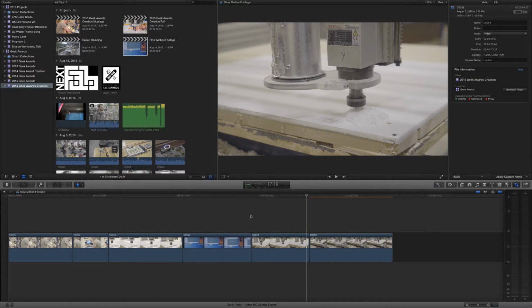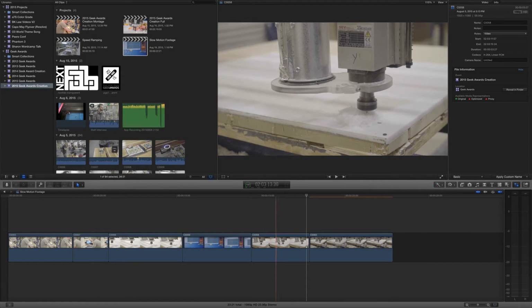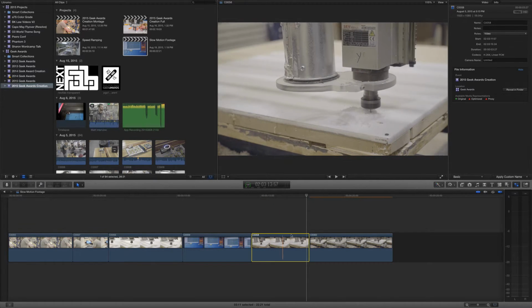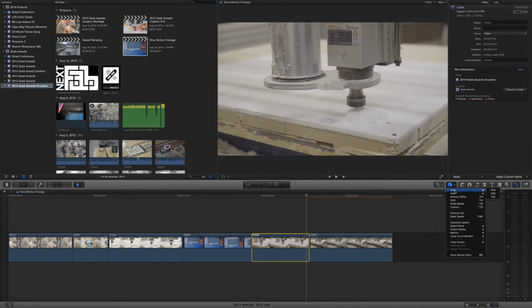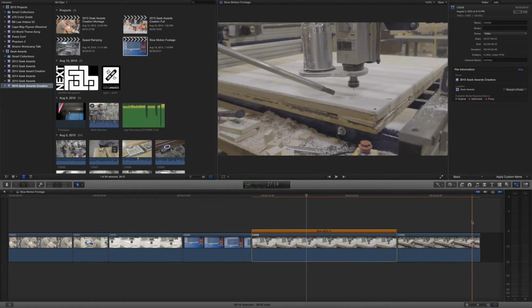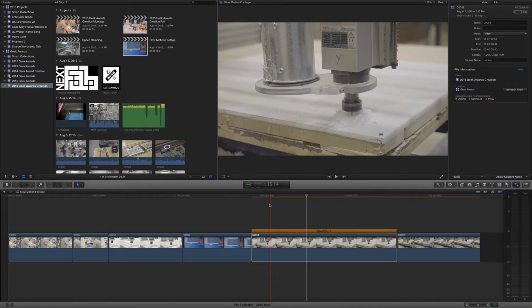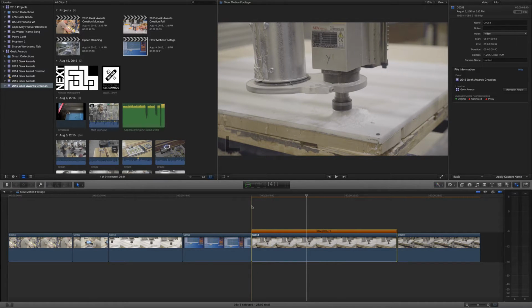That's just a shot bot drilling into some material right there. That's at 60p. What you do is you click on the clip, and then from the retime menu, we don't want to play it any slower. What we want to do is choose automatic speed, which will play the clip at 60p, in a 24 timeline. So now you see we've slowed it down 40%, and I'm going to render this really quickly.